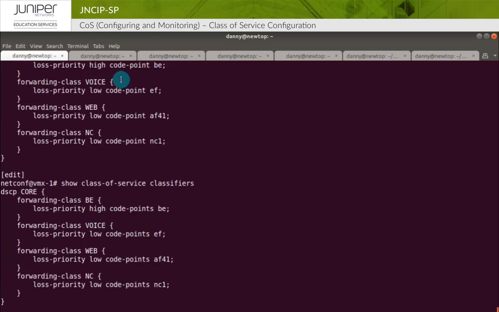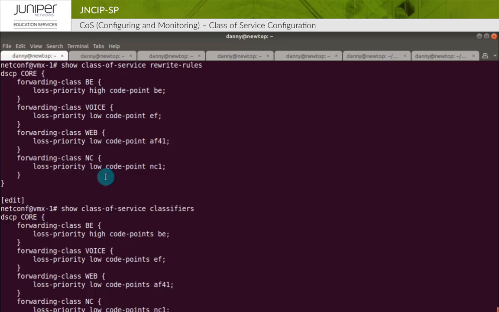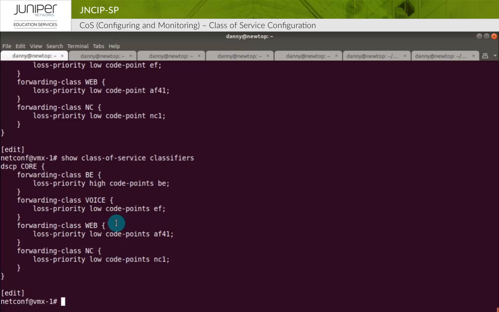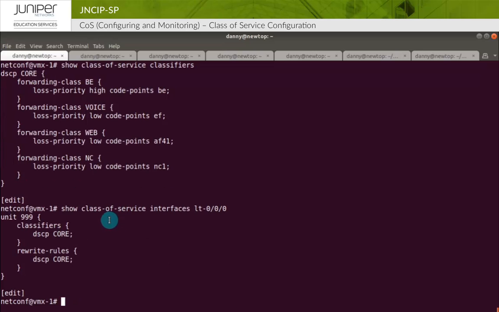There you can see they look very, very similar, rewrite rules and classifiers, because they're performing the same task just in the opposite direction. And as with a scheduler map, we need to apply classifiers and rewrite rules to interfaces. You do that like this. This is an overview of some of the key configuration elements for class of service on Juniper devices.